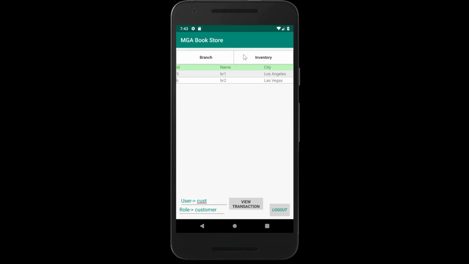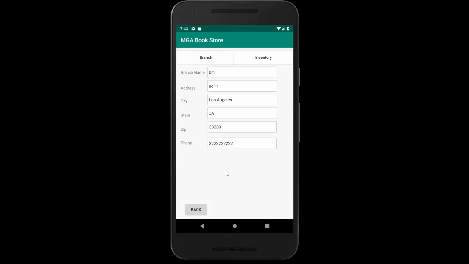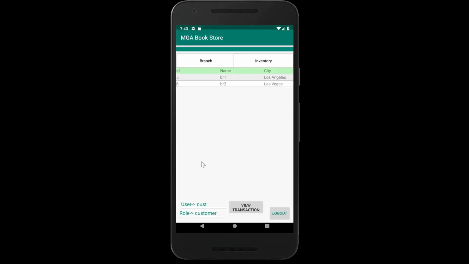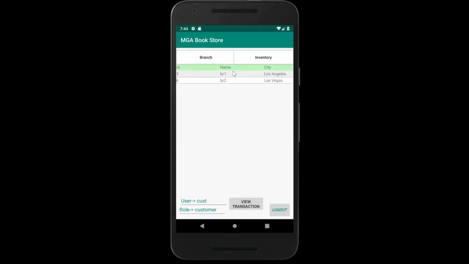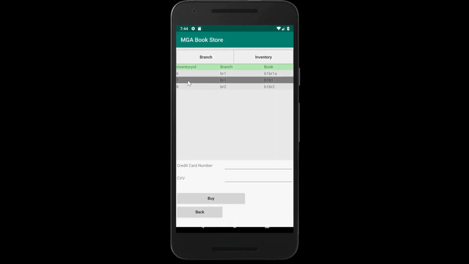You see all the books because you can do purchase anywhere. But if you try to click on the branch, you don't see any update button or something. You don't see a delete button also. You just can view the details. If you want to know where the branch exists, that really is not important because here we are for online purchase. So you go to inventory, you see, oh yeah, there are 3 books. Maybe if this guy is interested in book 1 and branch 1, click on that.